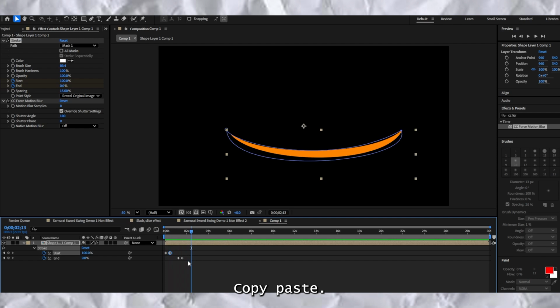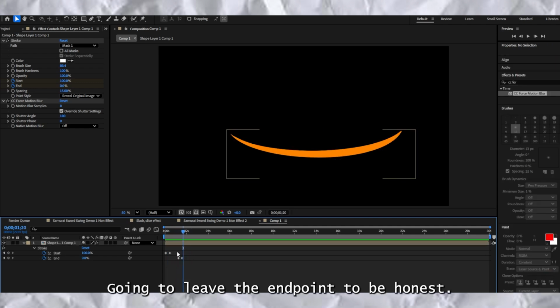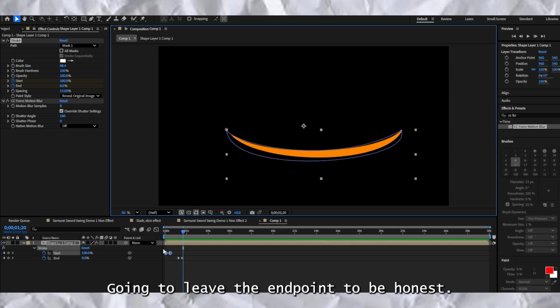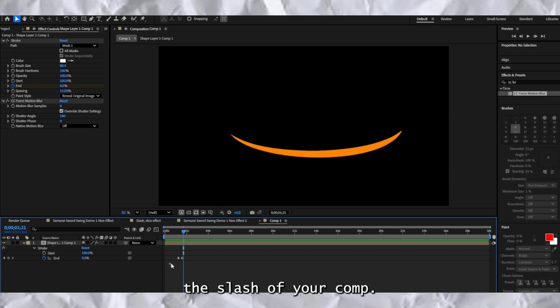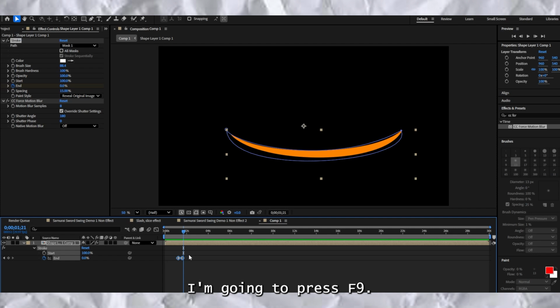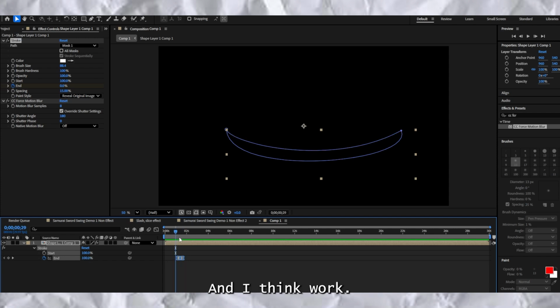Can I copy paste? But you know what? I think I'm going to leave the endpoint, to be honest. It depends on how you want to stylize the slash of your comp. I'm going to press F9 to compensate. Yeah, nice and quick.